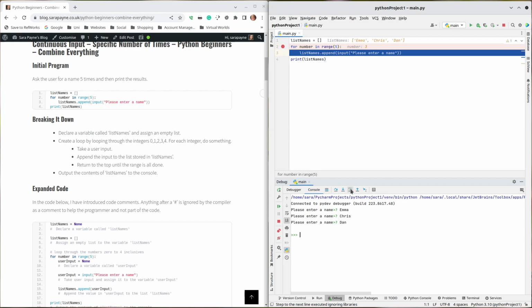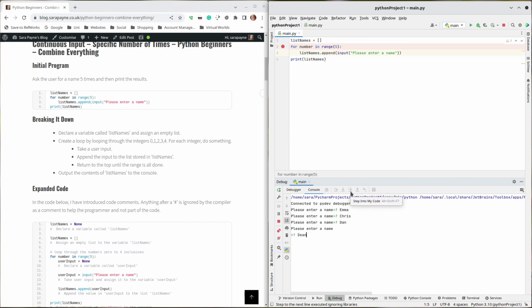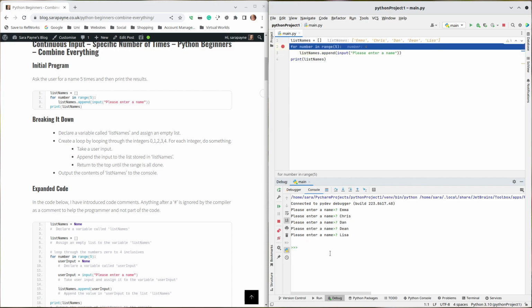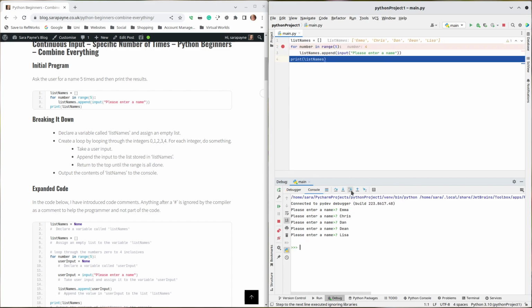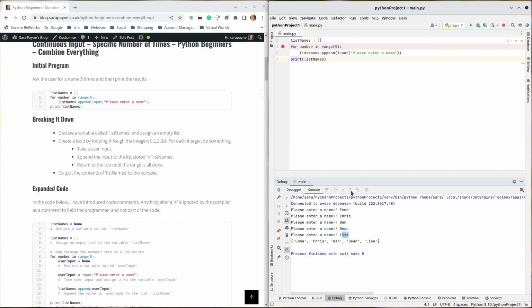Step in, step in, step in, step in. Step in. And that was the last one because we've done our five: 0, 1, 2, 3, 4. So then we step in again and we just output and print the list.